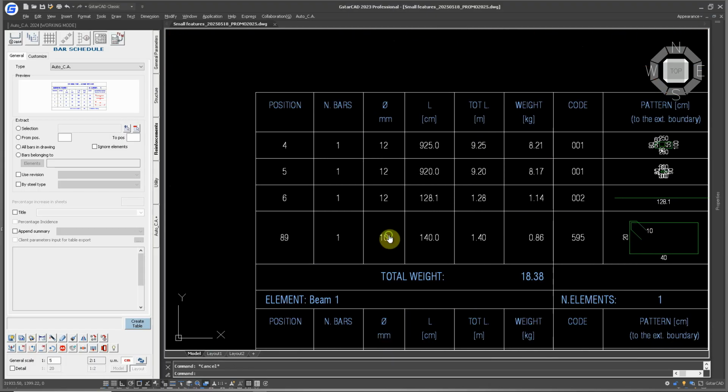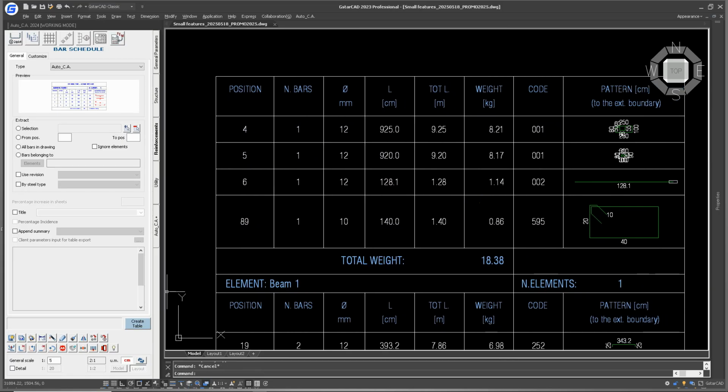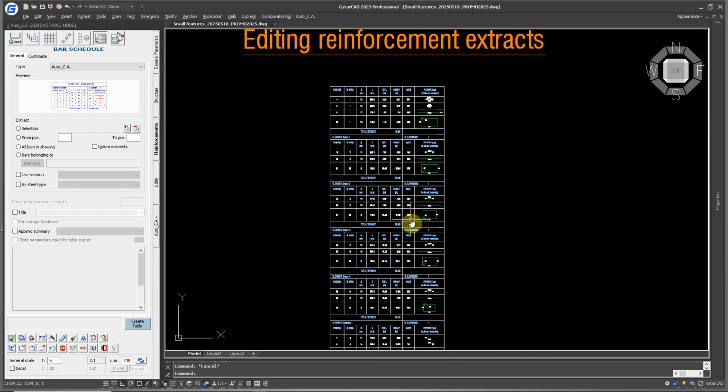Where you do not see any name, this means that these bars are unassigned. For assigning them, use the Element Assign button. Now that we have an extract, we can start modifying it.